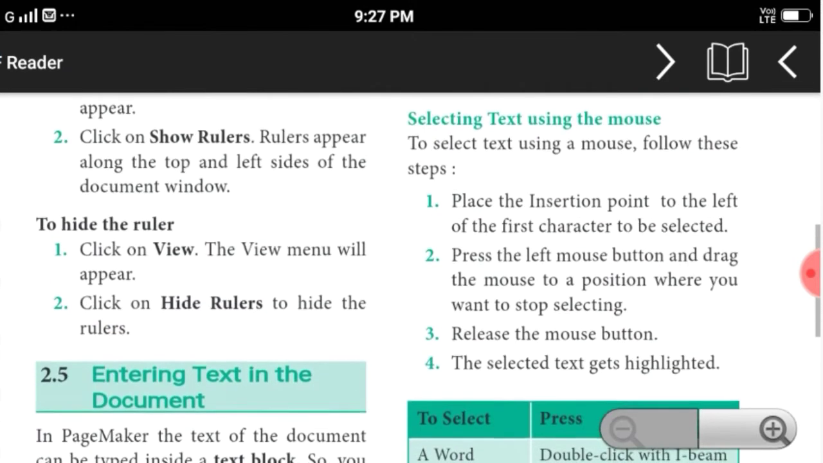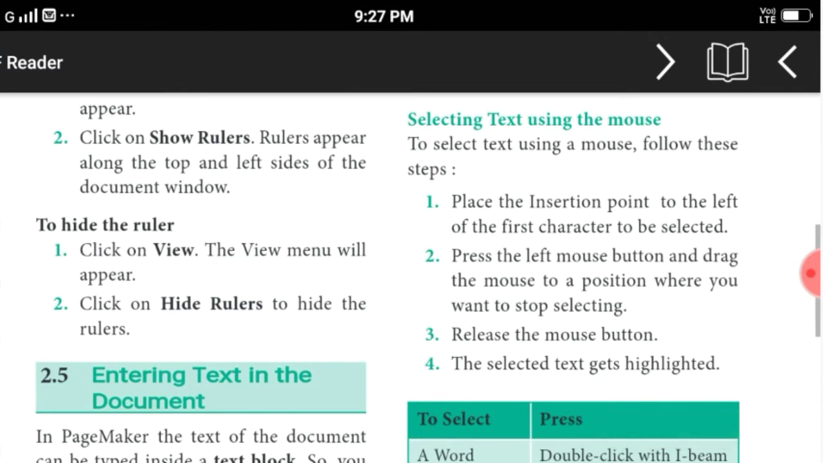Next, selecting text using the mouse. Follow these steps. Insert the point to the left of the first character to be selected. Press the left mouse button and click and drag. You can select the position, go to the cursor, and click and drag until the paragraph is fully selected. When you want to stop selecting, release the mouse button, and the selected text gets highlighted.